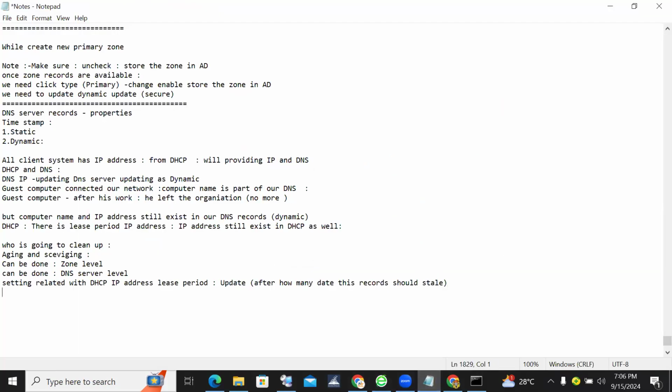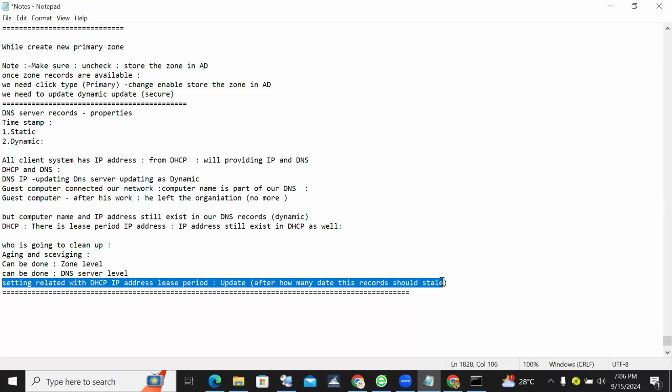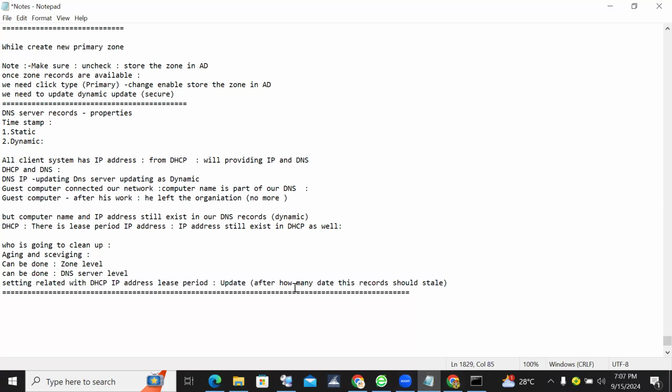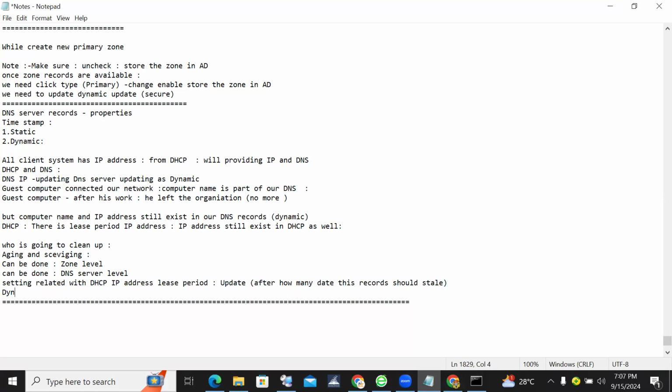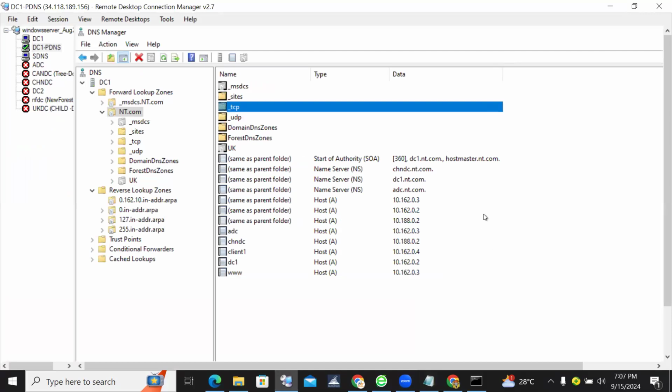Clear? Getting my point? So that means that the DHCP only writes the addresses to DNS, but the DNS itself needs to clean up? No, DNS will not have any rights to clean up because the IP address is coming from the DHCP only. So where it is dynamic, you would be able to see this dynamic timestamp here.